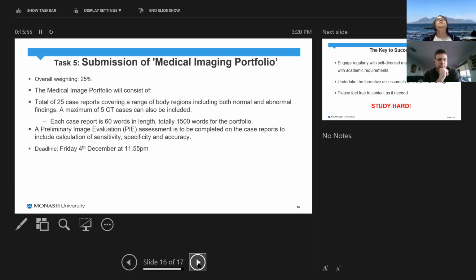Now, the medical imaging portfolio is the last assessment that you will be submitting, and the deadline for that is the 4th of December. It's a Friday evening, so 5 minutes to midnight. You should be able to upload that. Now, the expectation is that you will have 25 case reports. And I need to ask you now, as a paramedic, will you have access to any case reports? Is there any way that you can get case reports?